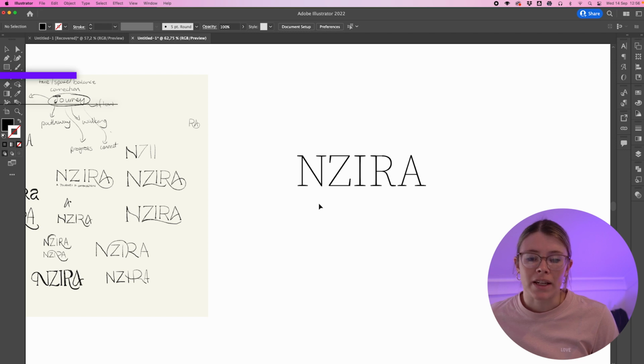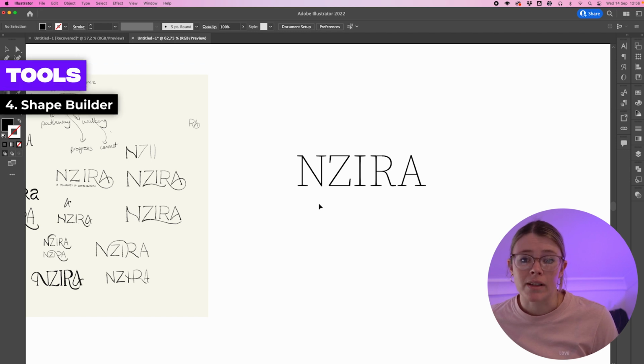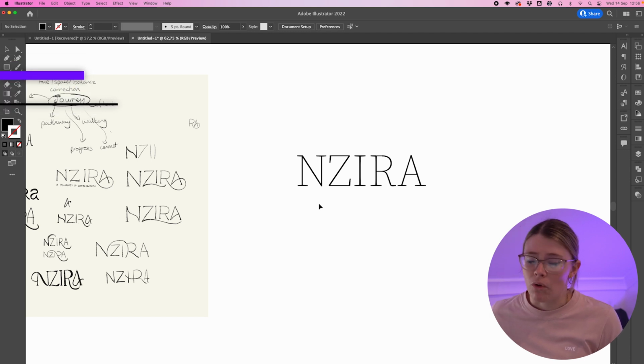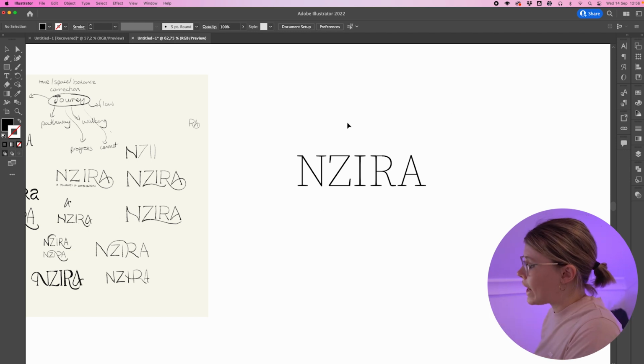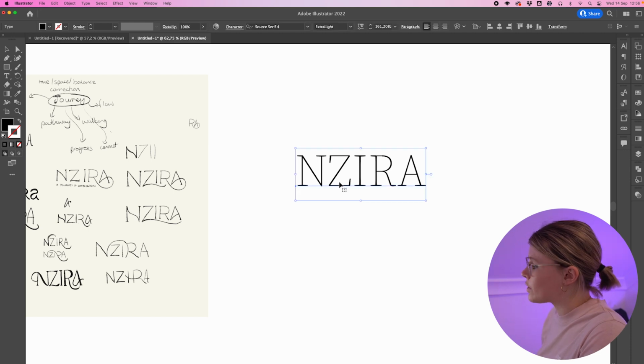And the fourth tool, and definitely one of my favorites when working inside Illustrator as a whole, is the shape builder tool, which is really going to help me create custom compound paths and shapes and create something really unique for this typeface. So let's jump straight into it, and I'm going to go ahead and start customizing this type. And really the first thing that I'm going to do with this logo is expand it.